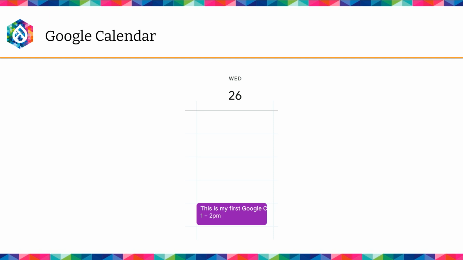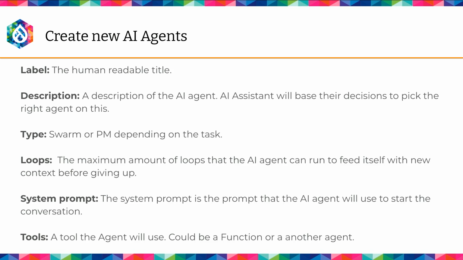Now what we need to do is add the tools to an agent, so we don't need to go to the Tools Explorer and add the data manually. So we need to create a new agent. A new agent wants a label, a description of what it basically does, and then we need to choose a type, if it's a swarm or project management, depending on the task. For this one, I'm going to use project management.